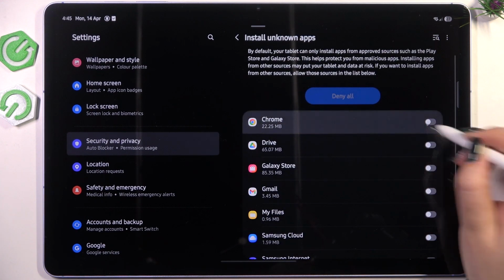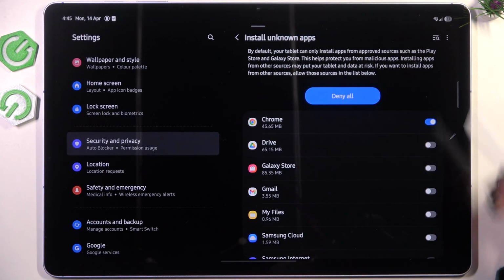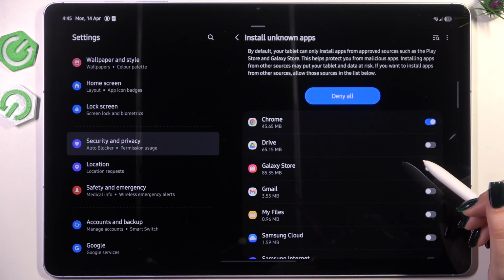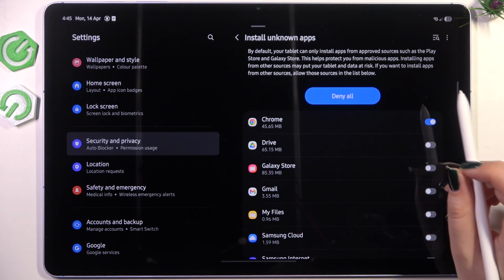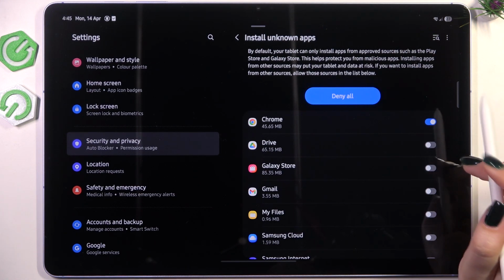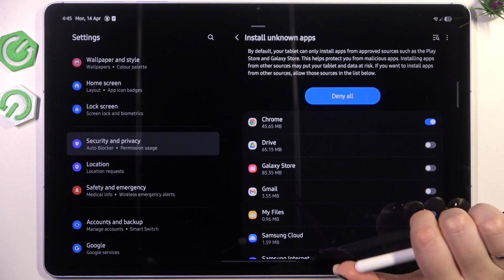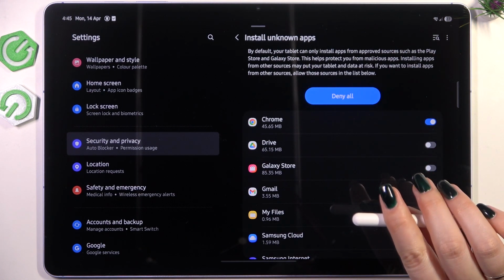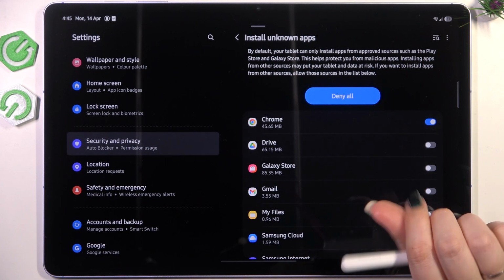So for example the Chrome, simply tap on the switcher and from now on this app is allowed to install something. Be aware, because you're doing it on your own responsibility. Some third-party apps aren't verified by the developer, so you may put your data and actually whole device at risk, so remember about that and choose the apps wisely.